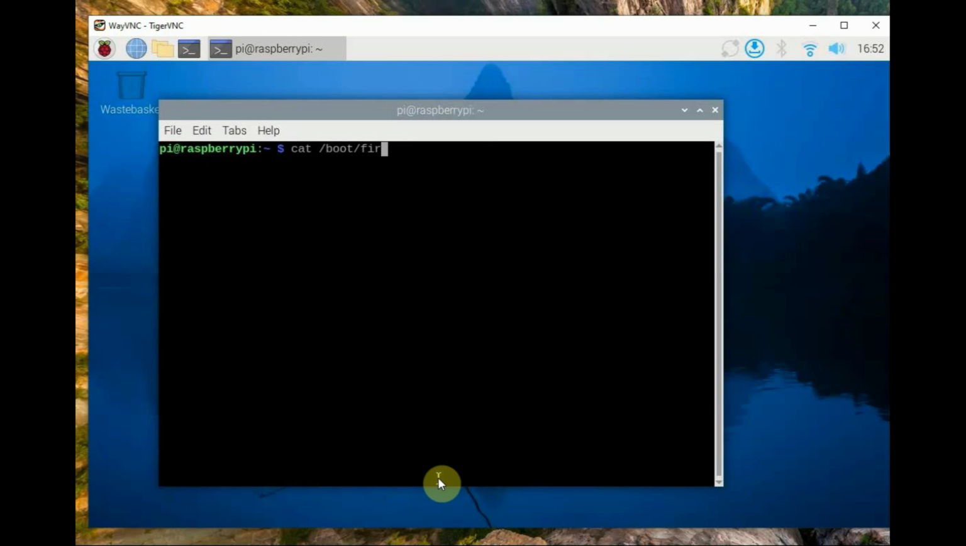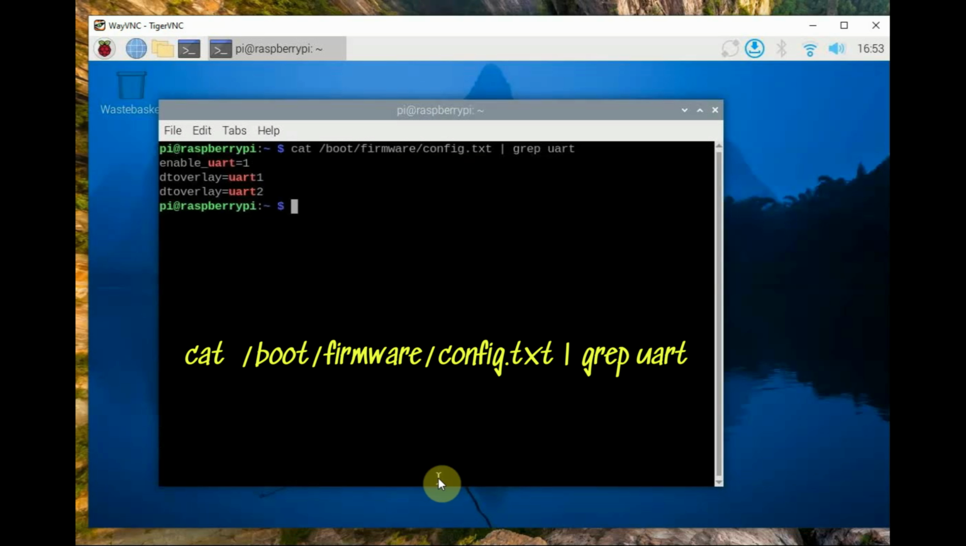Now go to the terminal. You can use this grep UART command to list out the lines you have added in the config.txt.